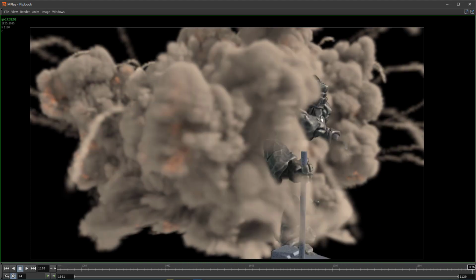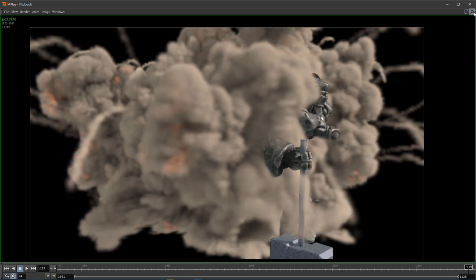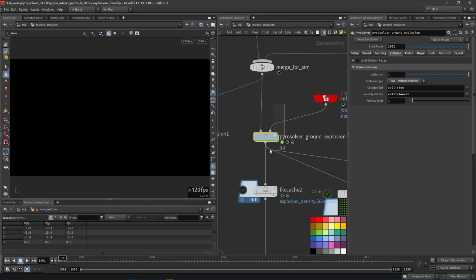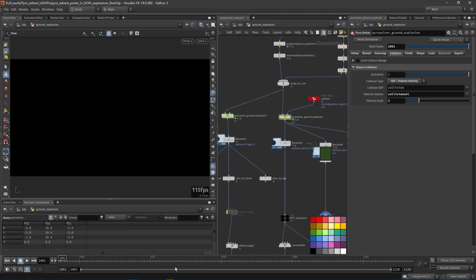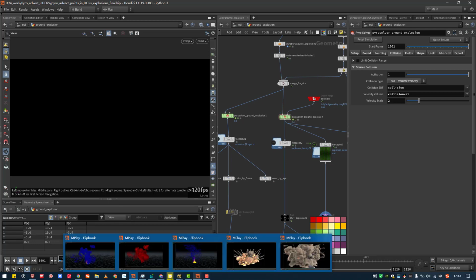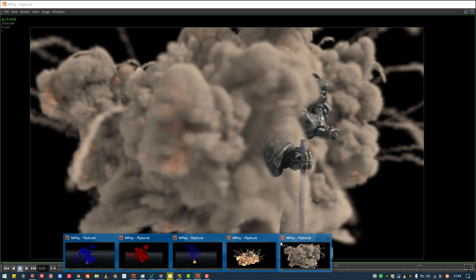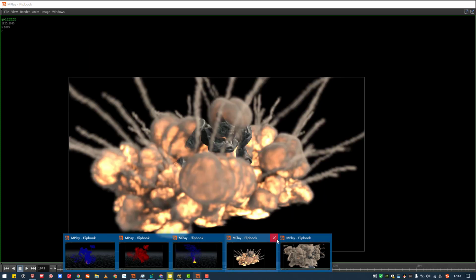See this area, you can see, and you can set up the velocity scale. It will push more. Okay, this topic was how to set up the collision with the pyro solver. Let's close this because the computer is not good enough.